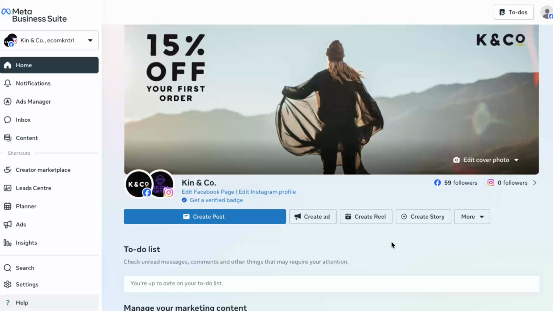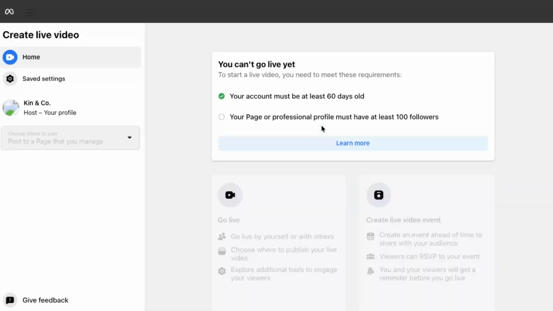From the main dashboard in Meta Business Suite, look toward the navigation options. You'll see several tabs and menus, and among them there will be a drop-down labeled More. Go ahead and click on the More drop-down. This menu contains additional tools and features that aren't immediately visible on the main screen. Inside that drop-down, you'll find an option that says Go Live. Click on Go Live to start setting up your live stream.